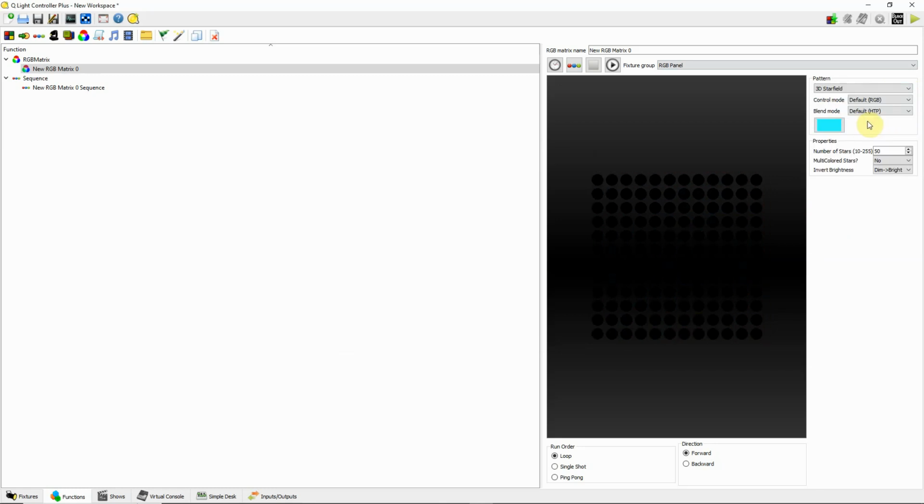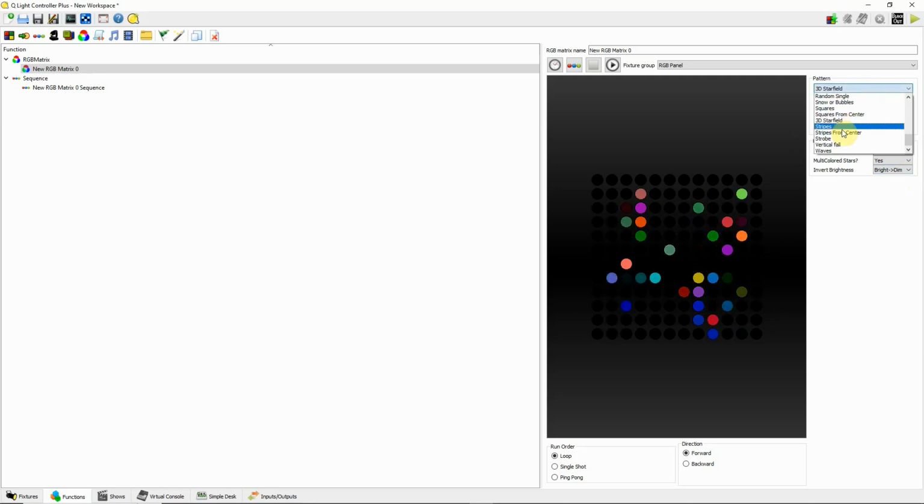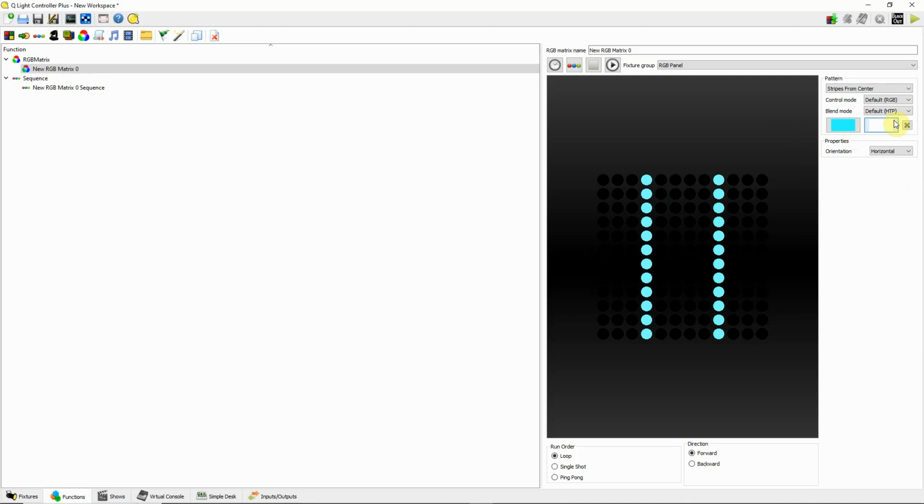3D star field. This is the thing where the stars kind of appear and twinkle on and off a little bit. So they're going bright and dark, and they'll twinkle a little bit, move around and change. So you can do multicolored stars if you want. Invert brightness, then you can have them start bright and then go dim. Stripes we saw before, stripes from center.